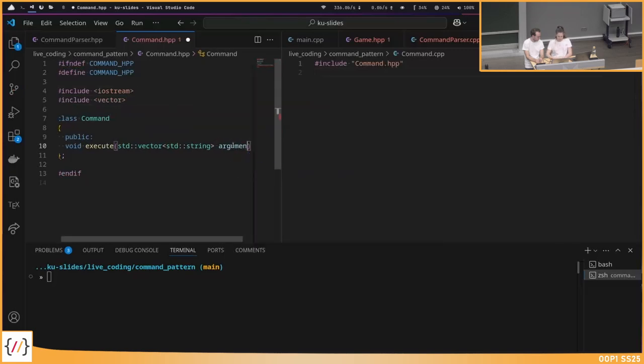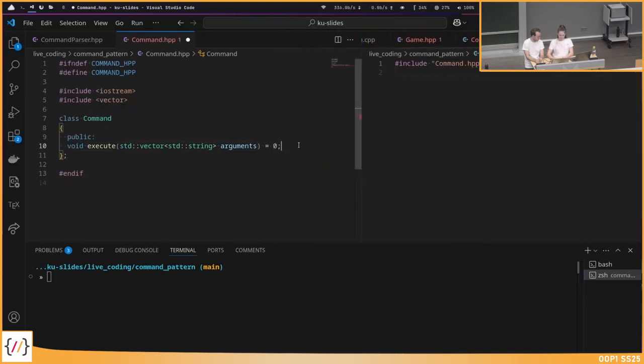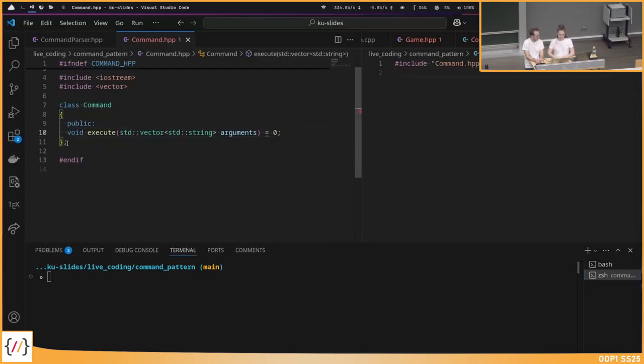I can name this here, and we'll make this a pure virtual function, because our command is something we do not want to instantiate. We do not want to create a command object, because what is a command? We don't know. We just know what a help command is, but not what a command is, and we need this virtual here.